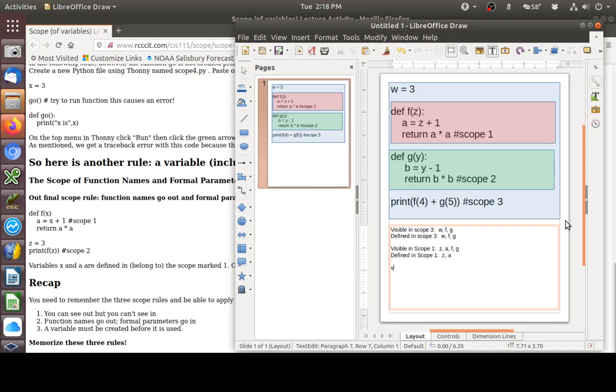Visible in scope 2. So now we're in the green car. Question is, what can we see when we're in the green car? Well, we can see Y. Y is a formal parameter. It comes in. Formal parameters go in. Okay. We can see B. B is created inside the car with us.